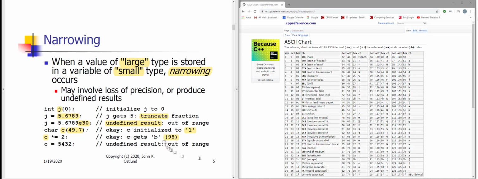All right, now if we look up in our ASCII character table what 98 corresponds to, we'll discover that the decimal 98 corresponds to the letter lowercase b. So if I now were to display the value of c, what would be displayed on my screen is a lowercase b.